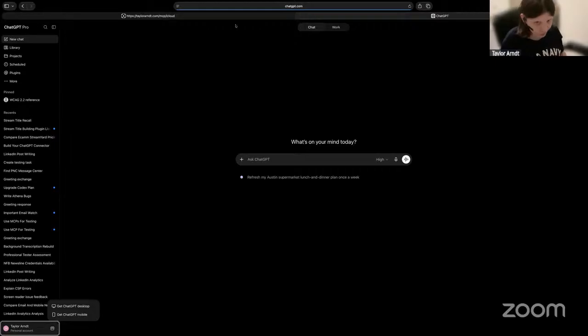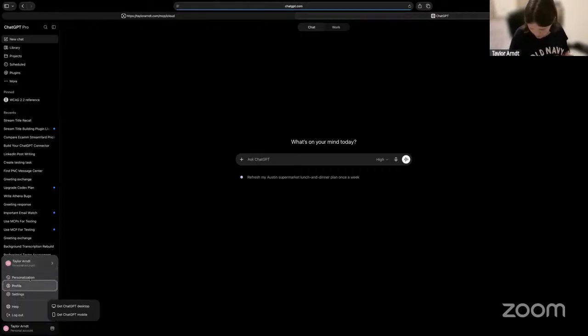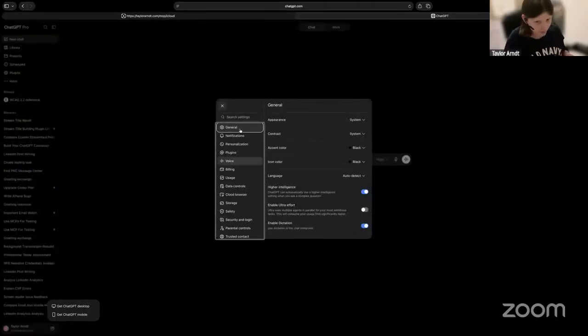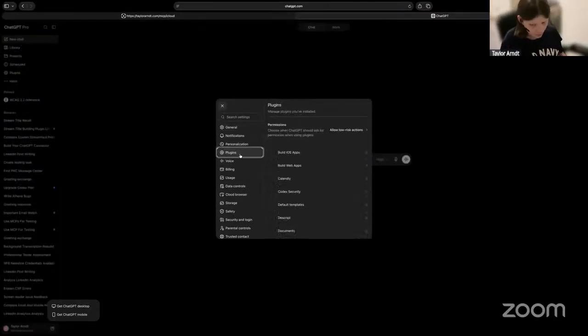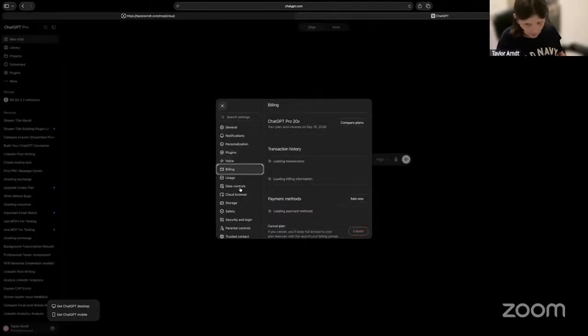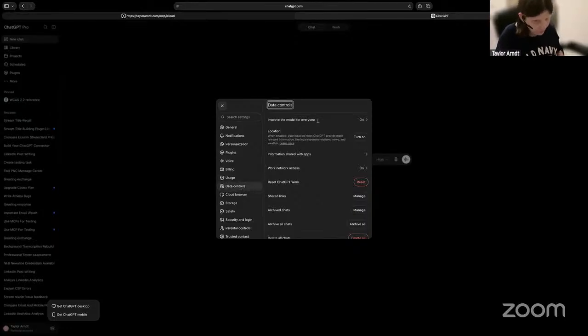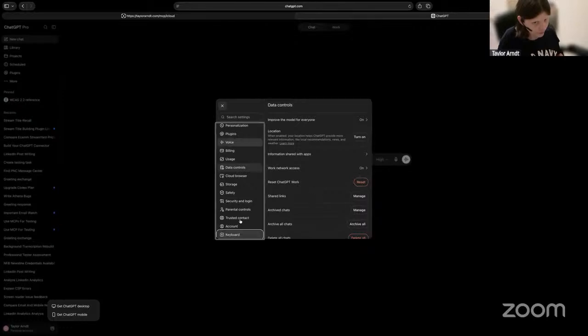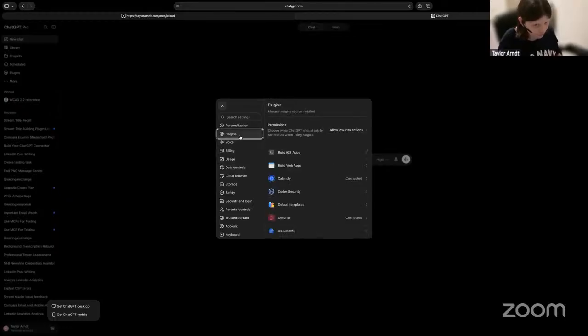I'm going to go to my personal account. Open profile menu, profile image, personalization. I'm going to go to settings. Search settings, General, Personalization, Plugins. Then billing, voice, data controls, plugins, managing the plugins you've installed.